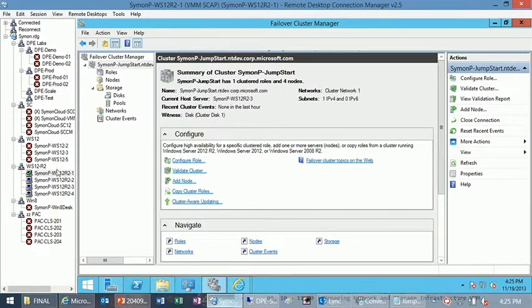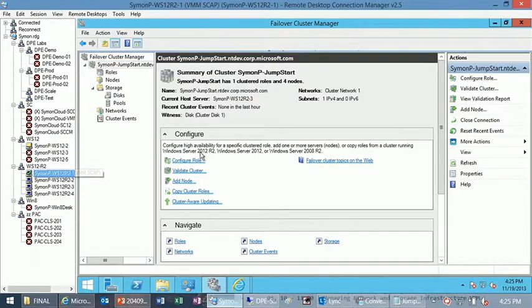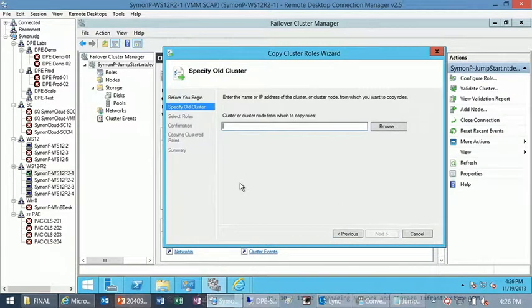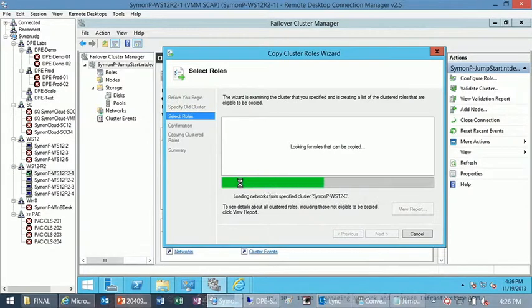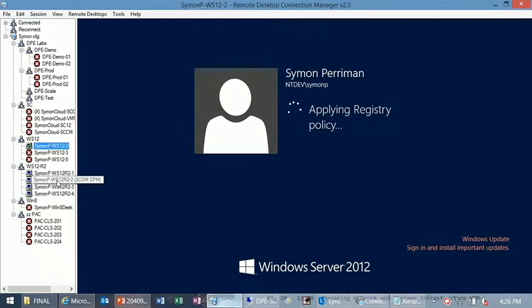So what I have running here is my 2012 R2 cluster, and my 2012 RTM cluster, not really doing much, just kind of sitting there. And down here on my new cluster, I'm going to say copy cluster roles. This launches the wizard. And essentially, we just point it to the old cluster. It's going to validate that I have access to my old cluster nodes. It's going to figure out what roles are currently running on that old cluster. It'll take a minute to load.